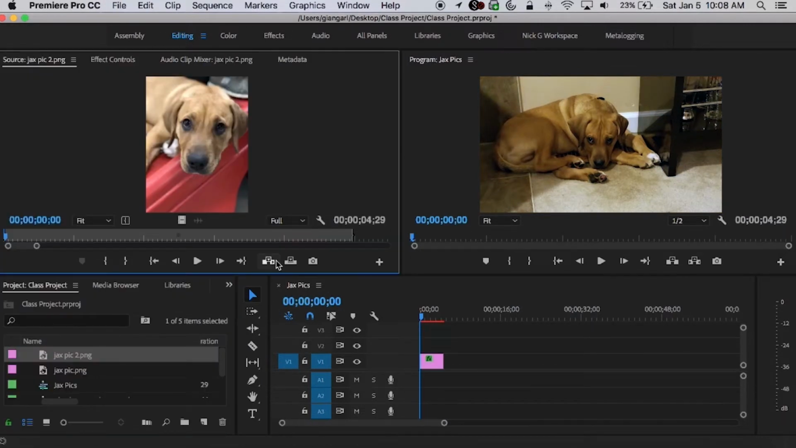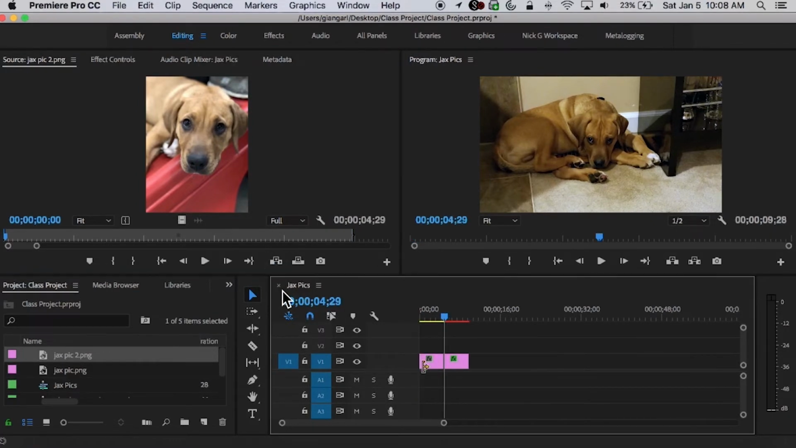We have our second picture. We want to insert it, which is this button right here. You see what it did? Let me go back a little bit. What the insert did? Please pay attention closely to our sequence. It bumped the other picture forward.